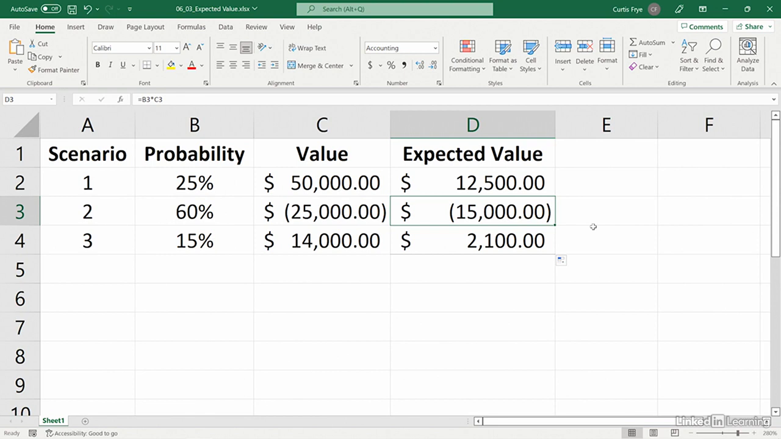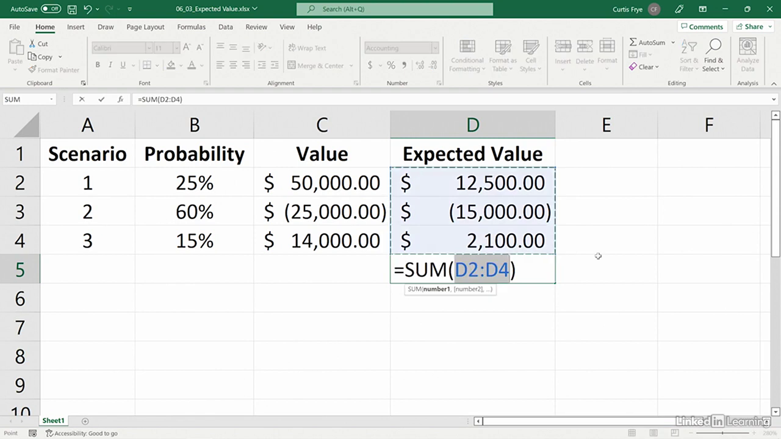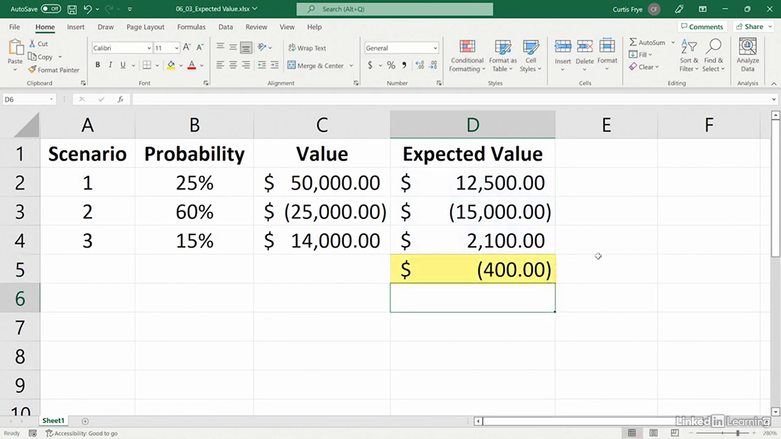Now to calculate the total expected value for this business proposition, I can click in cell B5 and I'll create an auto sum formula. So I'll press Alt equal. I get sum D2 to D4 and enter. And I see that I have an expected value of minus $400. So that means, according to my estimates, I am likely to lose money on this investment, and I should not go ahead with it.